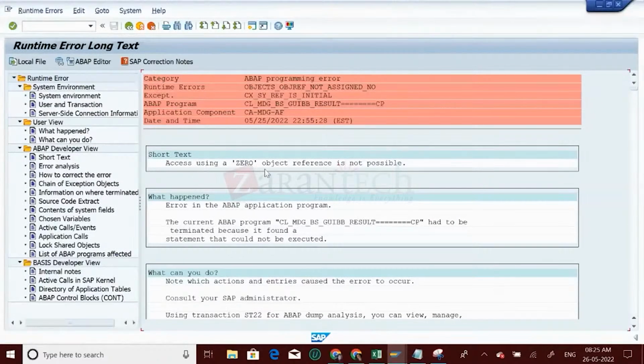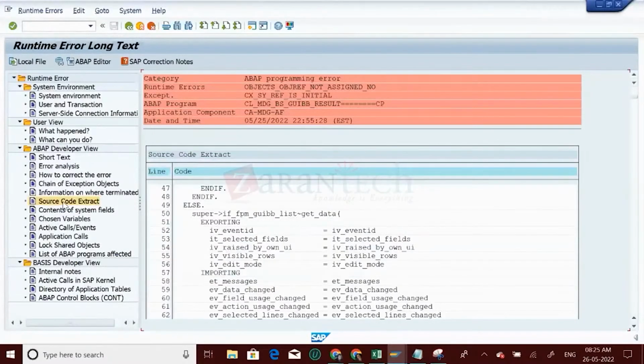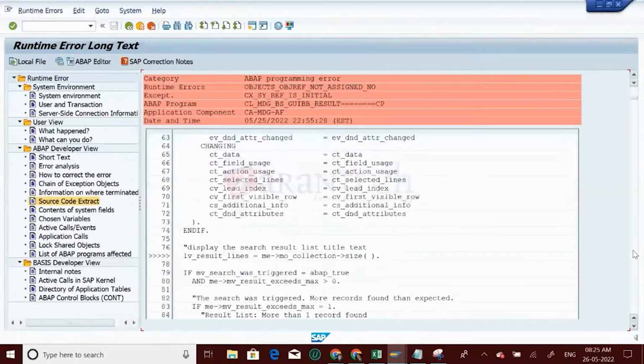So access using a null object reference is not possible. The current program has been terminated because it is not found. Okay, what is the source code? Extract from here, let me see. This is the source code extract.